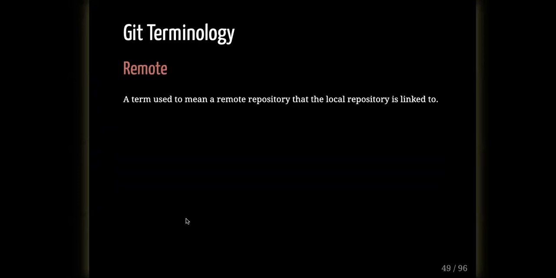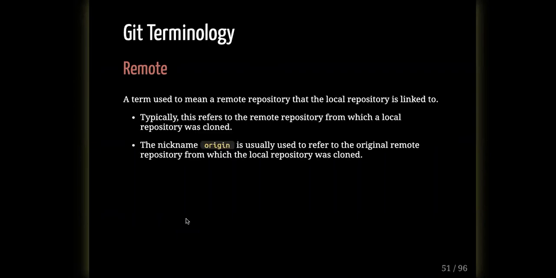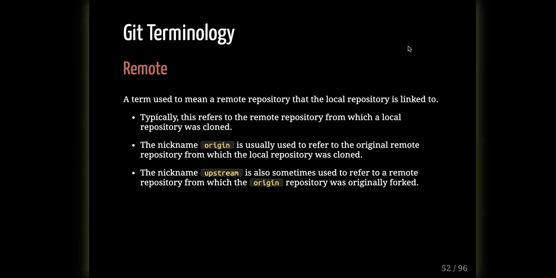Okay, a remote is that other server or other computer you connect to share code with. And as we talked about, origin is a nickname. If you do a clone, origin is a nickname that your Git understands as a reference to the original repository that you made a clone from. There's also the nickname upstream, and that would sometimes refer to the same place as origin, but it's just a nickname referring to a remote repository from which the origin repository was originally forked. So if you're doing forking, upstream refers to the original place that you forked from.